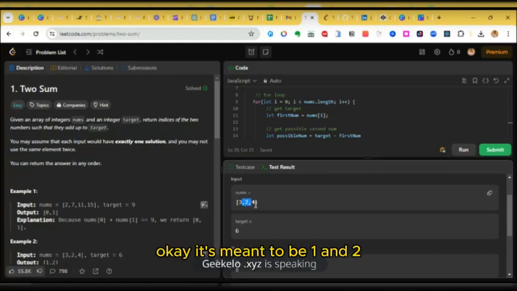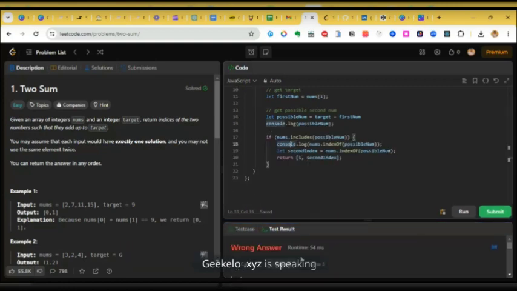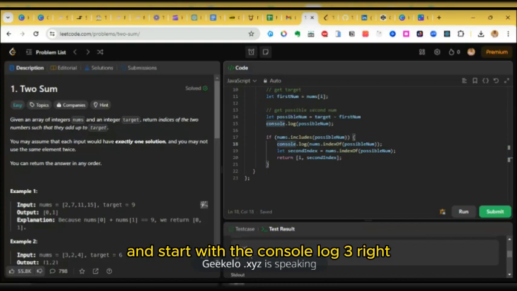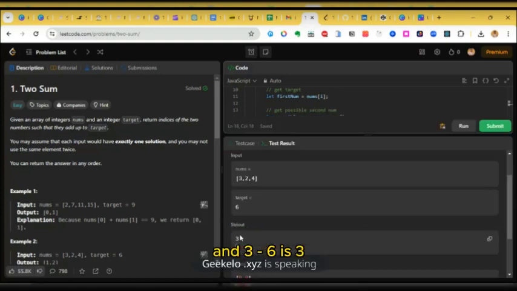Okay, it's meant to be 1 and 2, but we have index 0 and 0. So that's quite funny, but let's take a look at our solution then. We can start with the console log 3, right? And 3 minus 6 is 3.